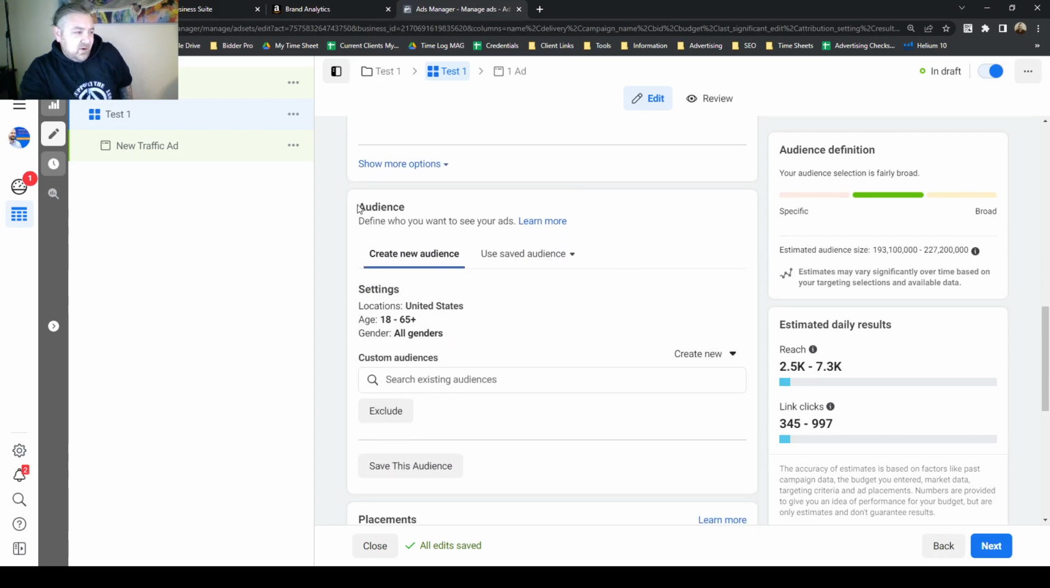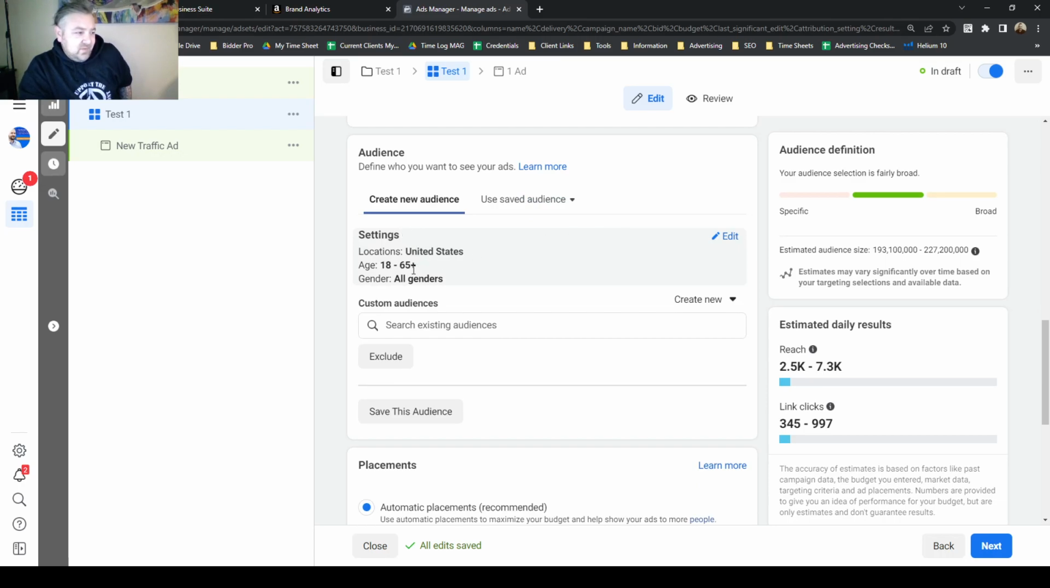The most important part and where a lot of people mess up is the audience, selecting your audience. This is where Facebook is a lot different than Amazon. On Facebook, you're targeting demographics and not keywords. So you can target as specifically or as broadly as you want. You can see by default we have essentially the whole United States, and our estimated audience size is up to 227 million people, which is extremely broad.